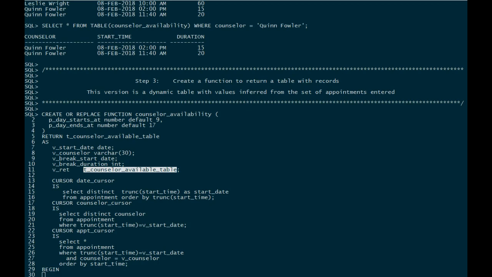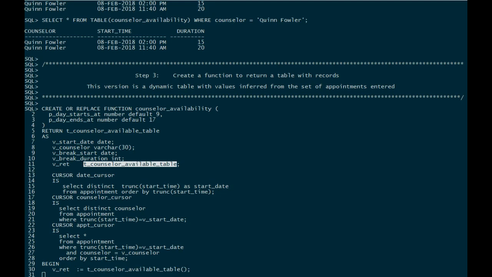So we're ready to begin. We've defined the variables here. We're ready to begin the work. So again, we're going to establish the initial value for our return variable, and it's just going to be equal to a blank table. So we now know we're going to be returning a T-counselor available table, but there are no records in it yet.